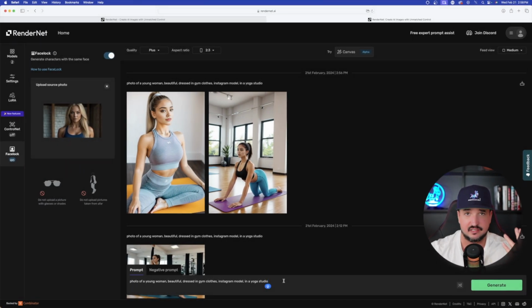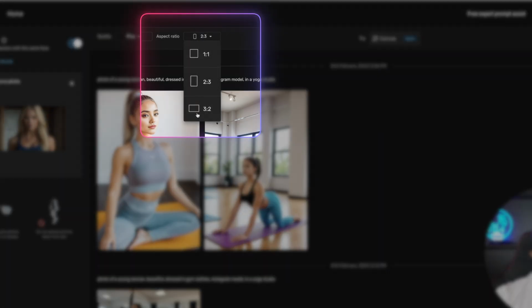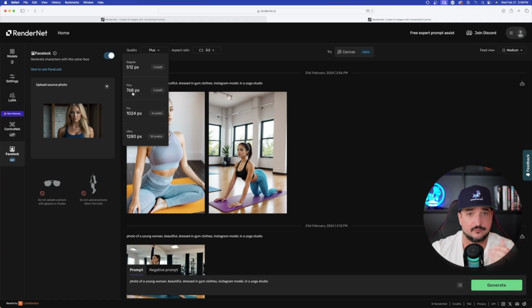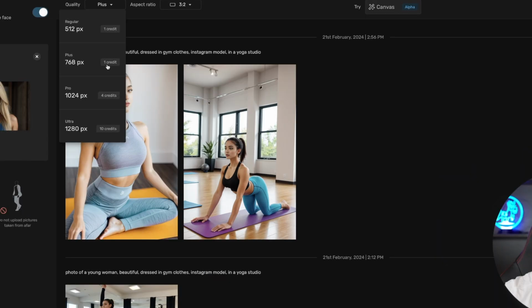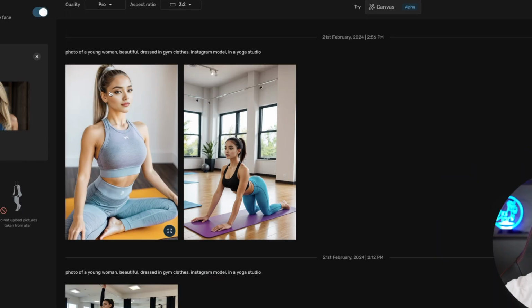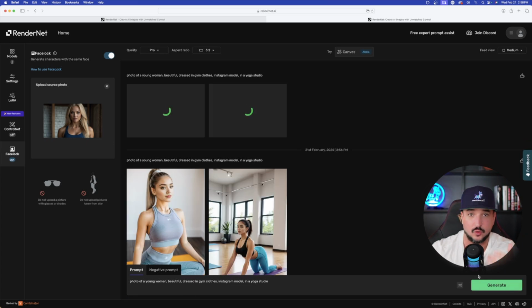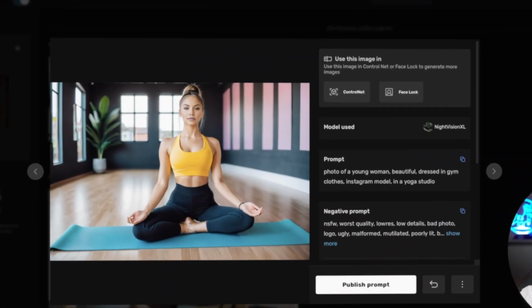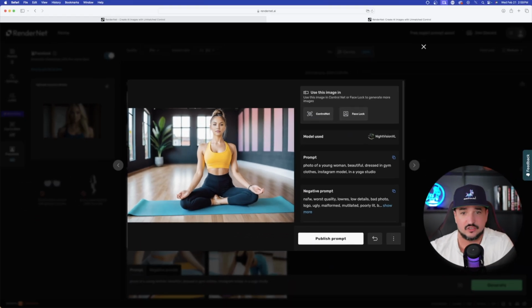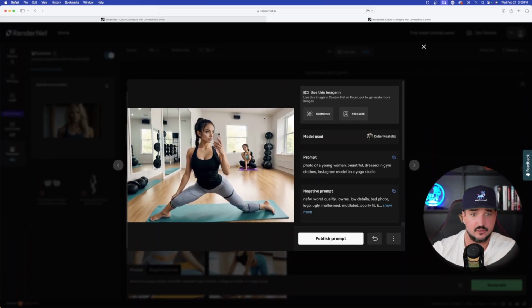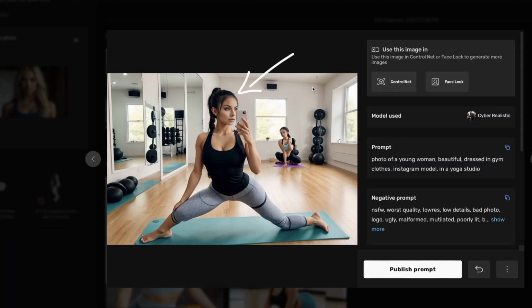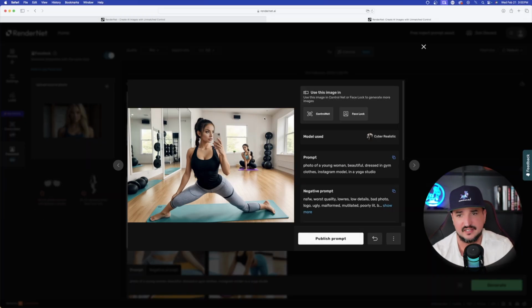Let's utilize the same exact prompt so we can use it as a good comparison. I have my face lock photo on the left, same prompt. Let's change the dimensions or the aspect ratio up to 3:2. Now I can select a different quality. I have regular, which takes 1 credit, plus, and then I have pro. Let's select pro, and we're going to go ahead and select generate so we can compare the two images. Here is the image it gave me. This did a fantastic job. So this is exactly what I was looking for. I used Night Vision XL. Now this one over here also got it right. The face is identical, however the hair is still dark, but that's an easy fix because all I would have to do in the prompt is just specify blonde hair.